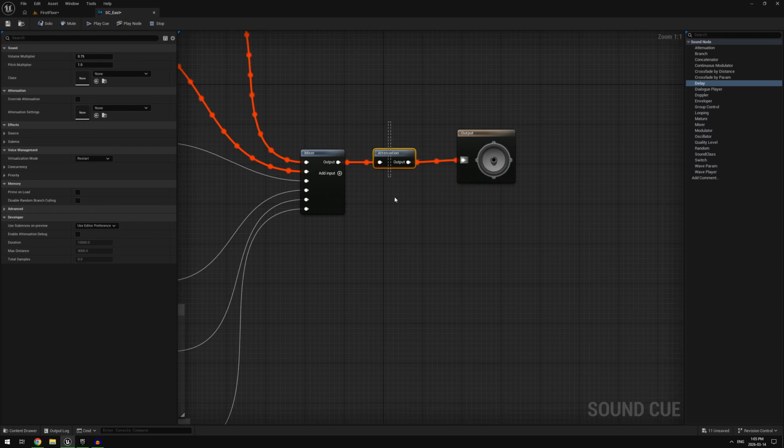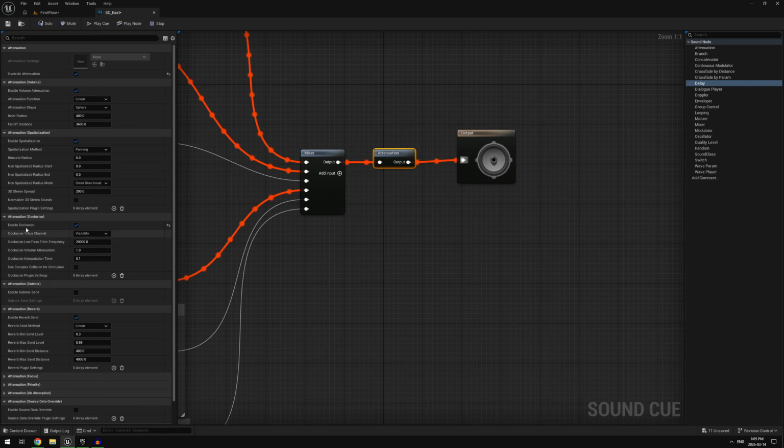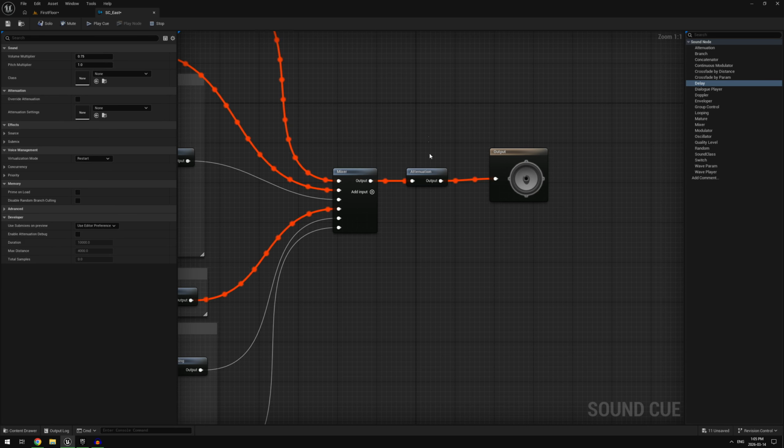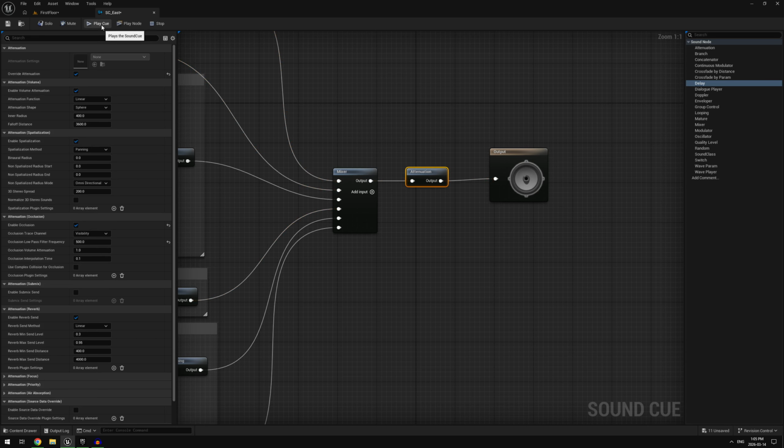We'll play the cue, and I'm going to grab the attenuation node. So what we're looking for is the occlusion and the low pass filter. What that's going to do is remove some of the high end, which is going to make it sound muffled. So the 20,000 here is the default. Let's bring this down to 500. And then replay the cue.